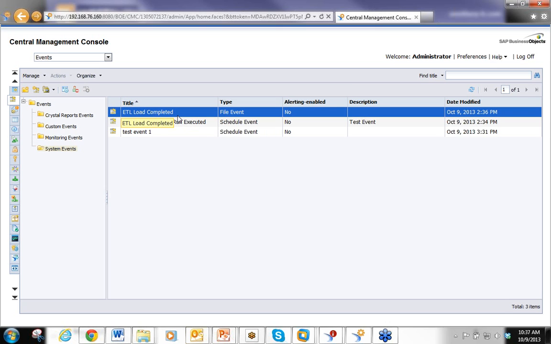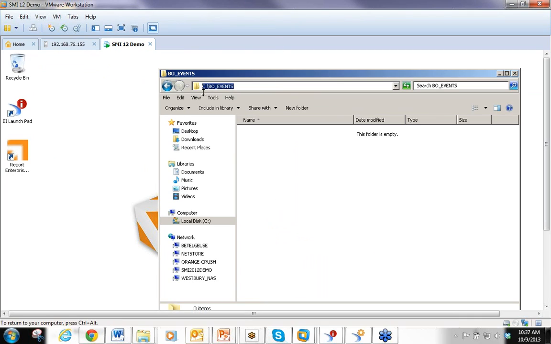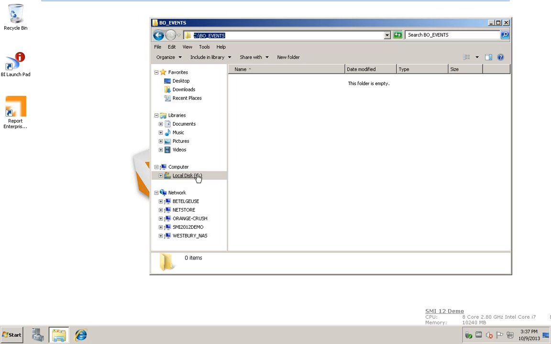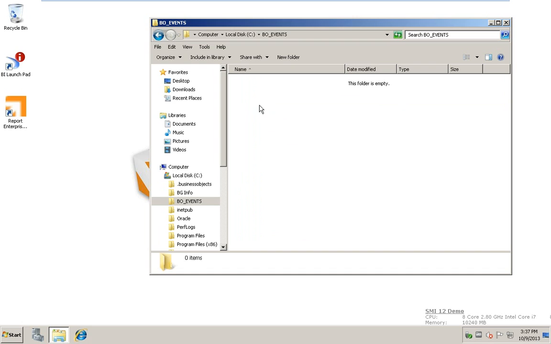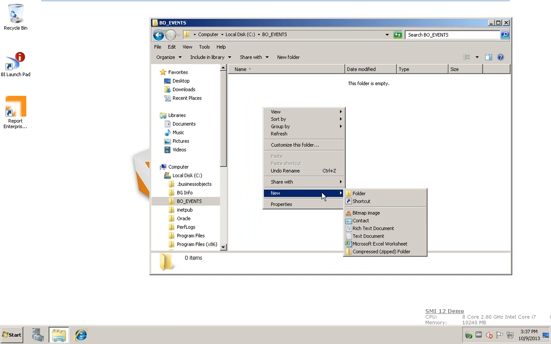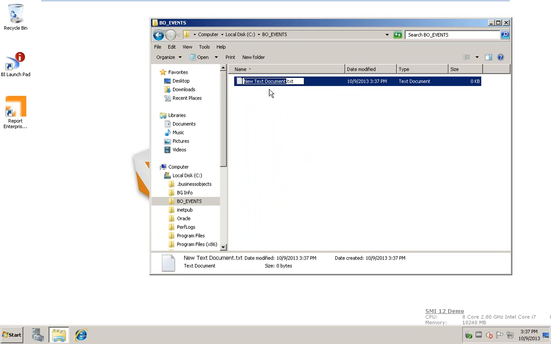So now what this event will look for is the existence of a particular file on the share in the server. It could be a share in the server, or it could be on the server itself. So in this case, what I did is I built a folder here called BO events, and in here, when a new file appears with a name that you specify, for example, it'll kick off the event, and in turn will kick off the report to be run.